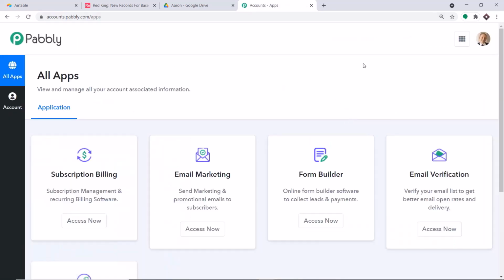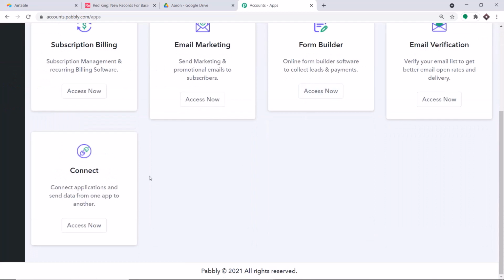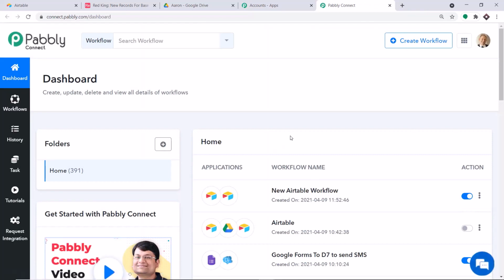So this is the dashboard of Pabbly Connect. As you can see, I already have made an account in Pabbly Connect. You can also build your own free account in just 2 minutes. So let me just scroll down and here you will find Connect. Just click on access now. Okay, so before we create a new workflow, let me just close this old workflow, otherwise we will be getting 2 times results, double results. So let me just create a new workflow.